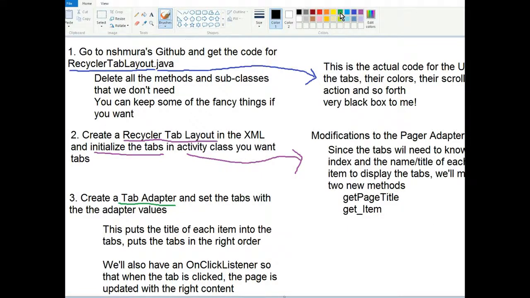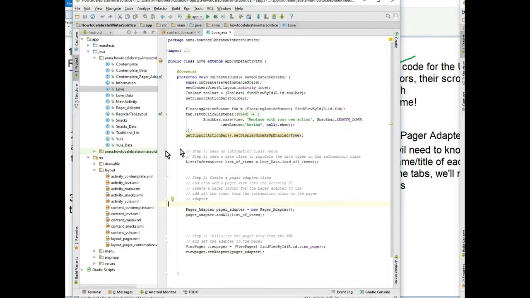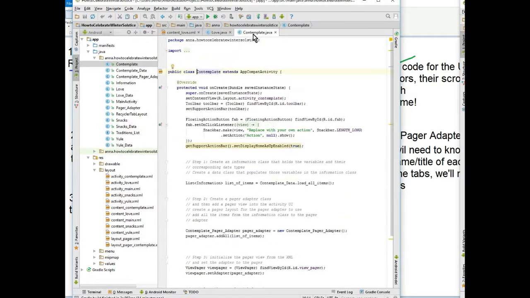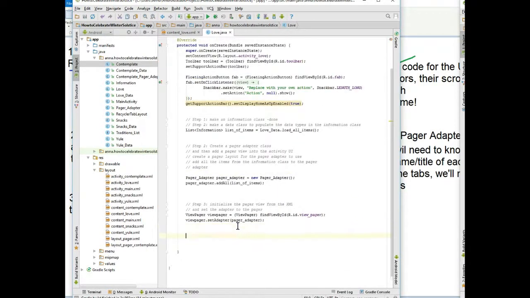Okay, so just to go through our checklist, we finished all this in our last video. So now we are on the second part, which is creating the tab layout in XML and initializing tabs in the activity class. Right, so let's do that. You can go to any of the classes you want. I'm just going to do love because I guess it's my favorite one at the moment.